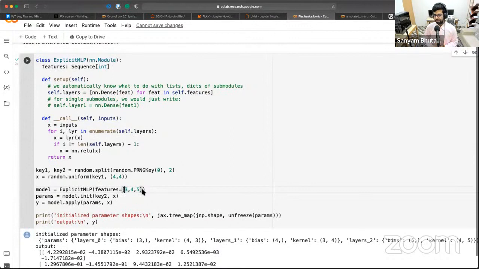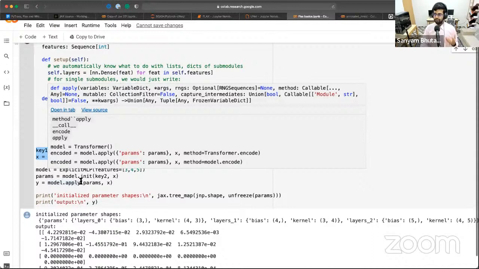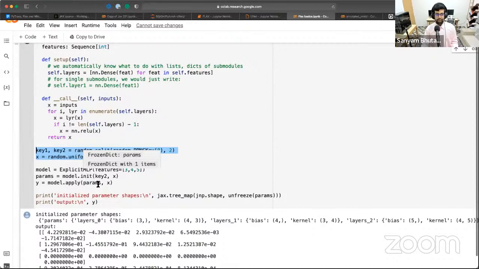So we define the function by creating an object of explicit MLP that we simply call model. The parameters are initialized by this uniform distribution that we called earlier using the random number generator. And then this is another one of those fine details that takes some getting used to, especially for someone who's coming from PyTorch. You need to apply these parameters to the model.